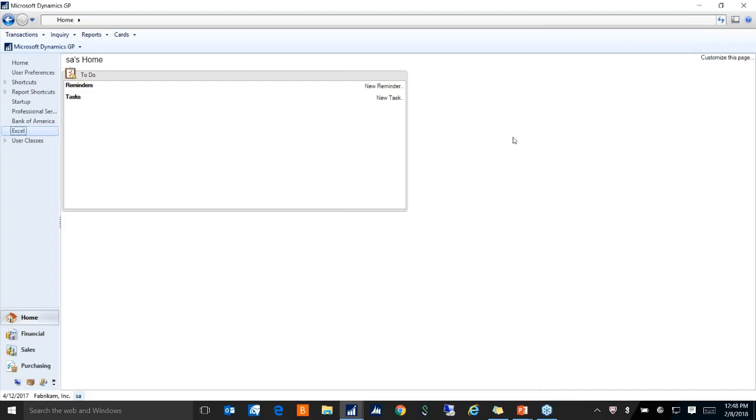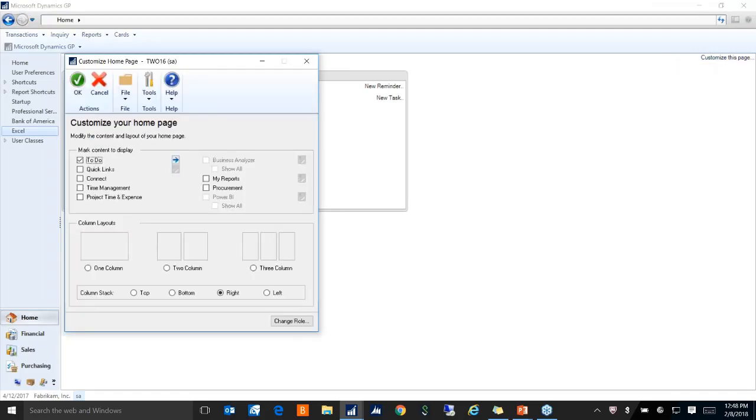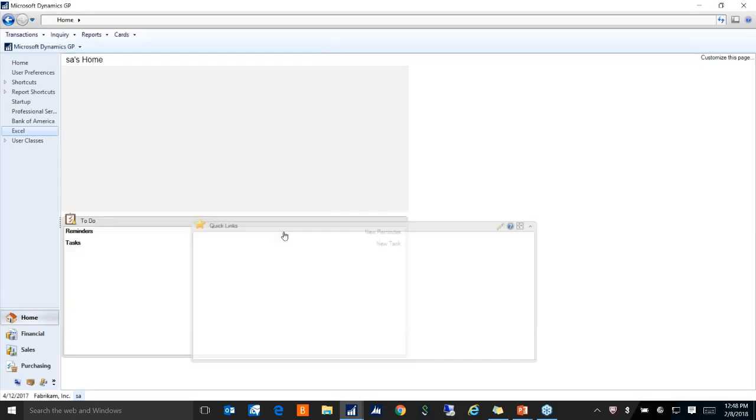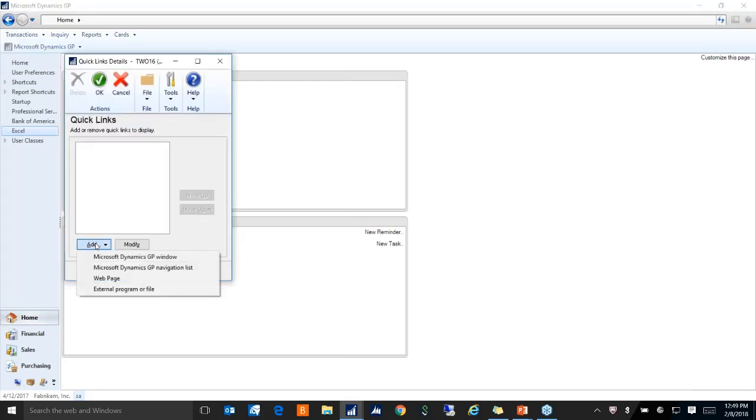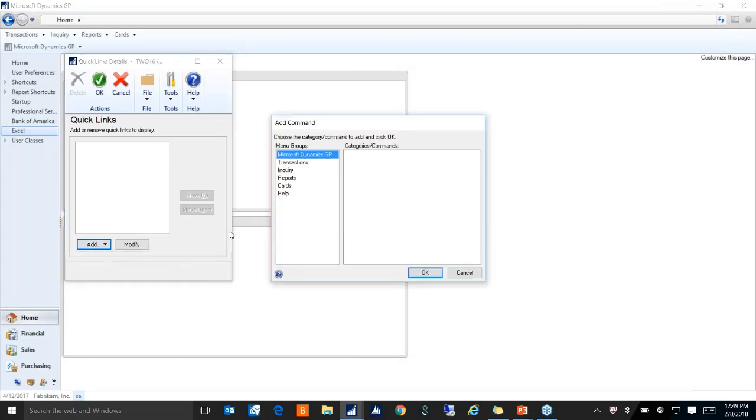Excellent. Can you show how to add a quick link? Absolutely. My homepage is deceiving because they're not here, but in the top right-hand corner, you can see it says customize this page. I just have it unchecked, but if I check off quick links here and click OK, this becomes available. Let's pull it up so we can see it. See how I'm just on my homepage? How do you add something? If I hover over here, I'll see my pencil and I'm going to click add and say a GP window.